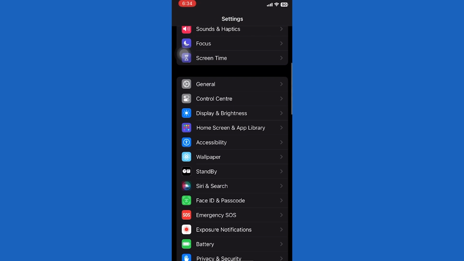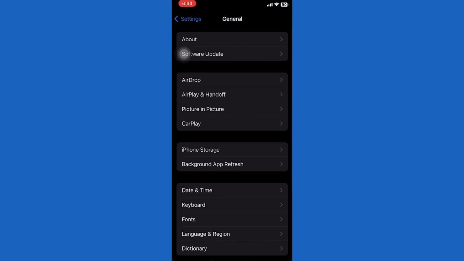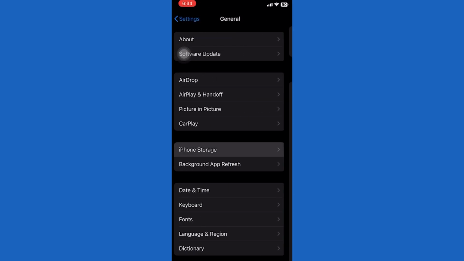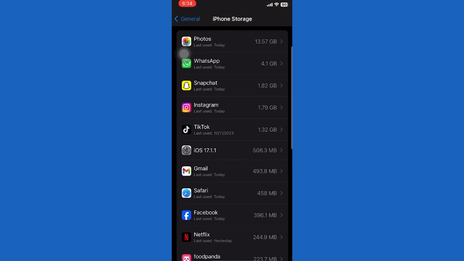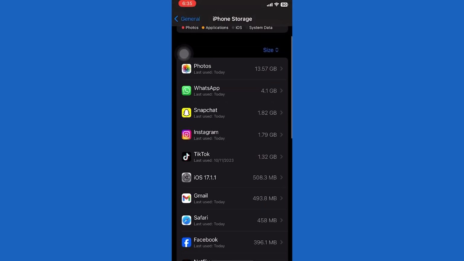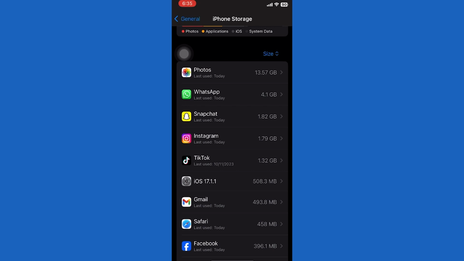Open Settings. Scroll down. Tap on General and tap on iPhone Storage. After that, delete some unused apps or delete some unnecessary files from the photo gallery and make sure you have freed up enough space. After that, check whether the issue is solved or not. If not, then try our next solution.